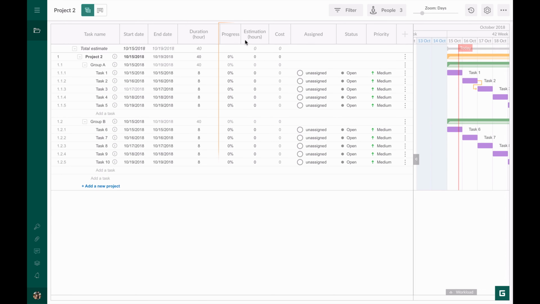My next column is Progress. You can change the values right in the column. Also, you can do it with the help of the slider. For this, go to your tasks in the chart.